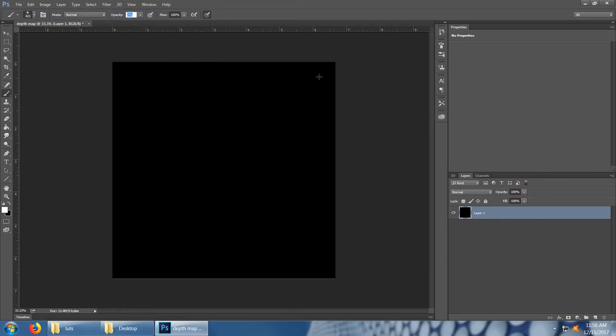So then, with the depth map, black is the lowest, white is the highest. So you want to avoid going pure black to pure white, or you're going to have a straight up and down wall, which isn't very natural. So we want to do gradual increases in height.